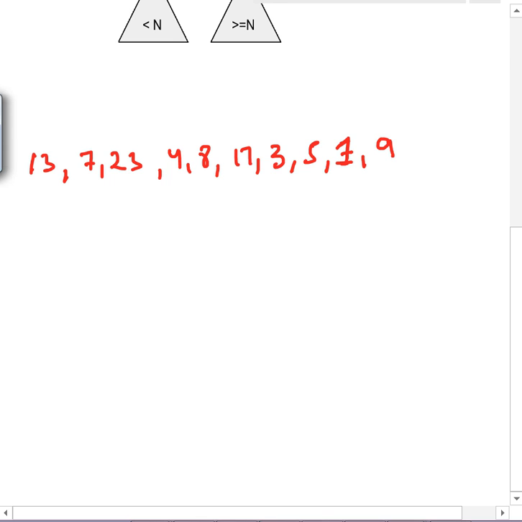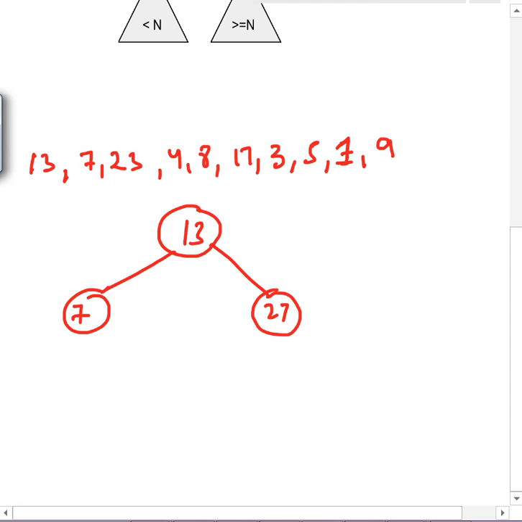Okay, so if we have these keys, how do we represent them? First we have 13, so we put 13 here. Then we have 7. What is 7? Lesser than 13, so it should go on the left side. Then 23. We start from 13, 23 is greater, so we put it on this side. Then 4: 13 lesser, 7 lesser, so go here. 8: 13 lesser, 7 greater, so go on the right.